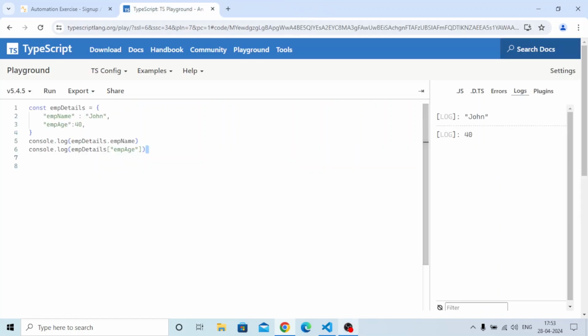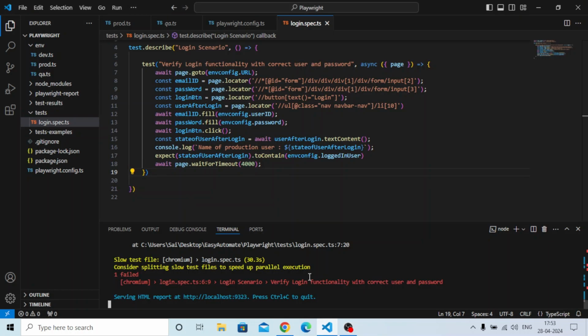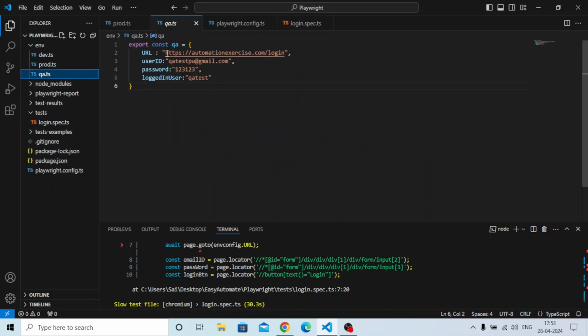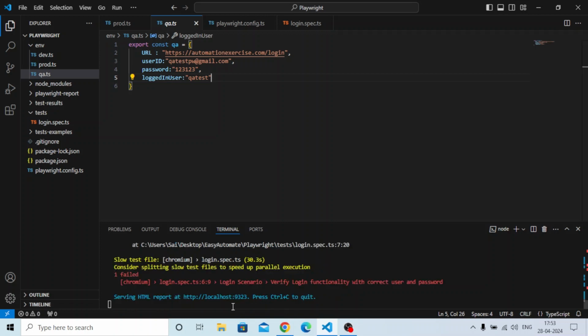Okay. Yeah, it got failed. Why did it fail? Let's see. Consider splitting slow. Okay. Page.go to the, let's check the envconfig.url. See here the URL. Okay. I think it's the same. Create test pwgmail.com. Okay, let's run one more time.